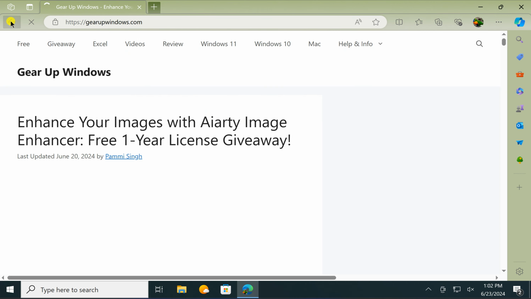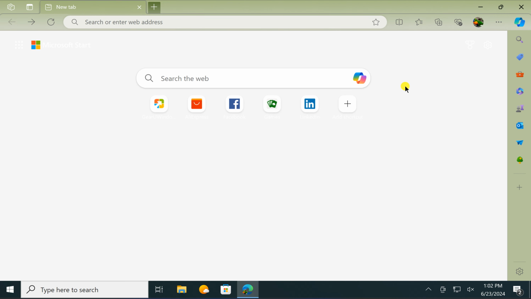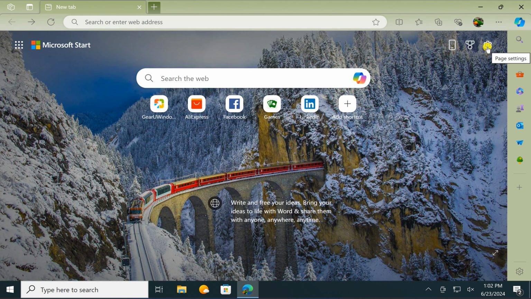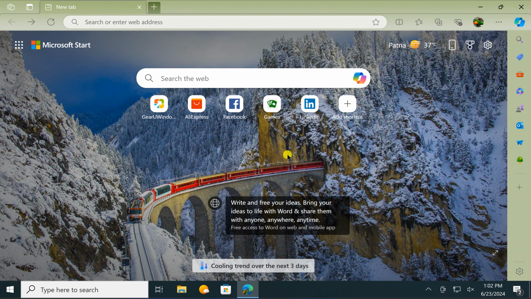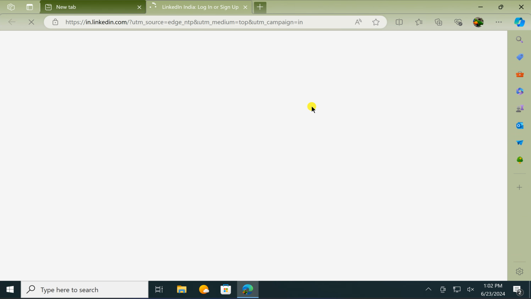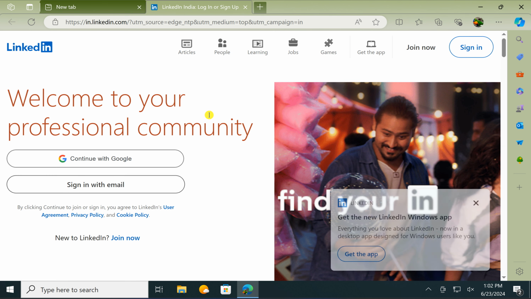In case you want to open it in a new window, just again click on this one settings gear icon and in the drop down menu you will see this one option open in new tab. Just turn on this one toggle switch. From now onwards, whenever you will click on any link in new tab of Microsoft Edge, it will automatically open in a new web page.